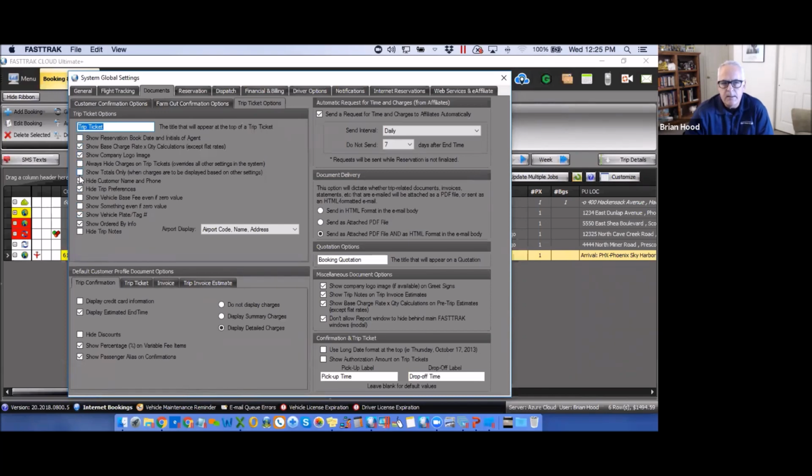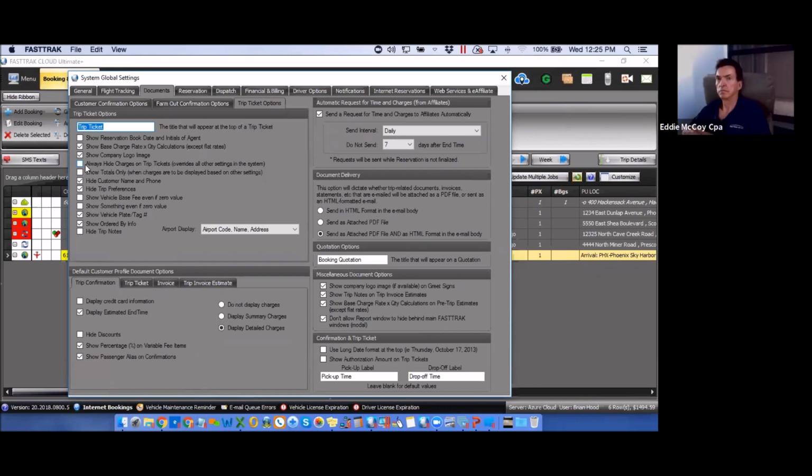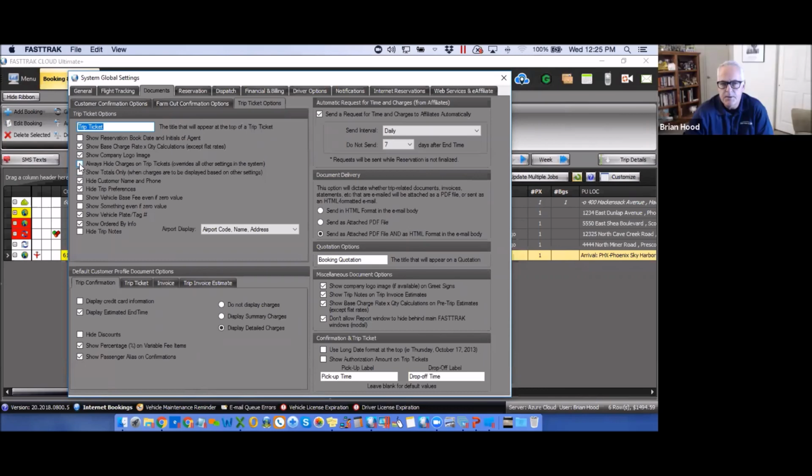You also have the ability in here to hide your rates from your drivers if you wish to by selecting the hide charges on trip tickets. They will not see how much the rates are that you're charging your customers. Or you can just simply display totals only if you don't want them to see the breakdown of how you get to everything.